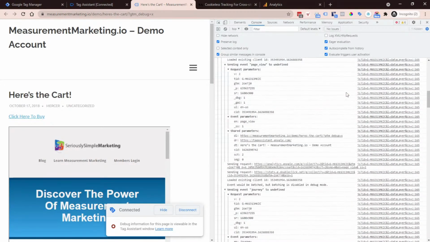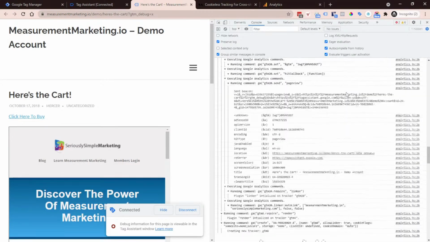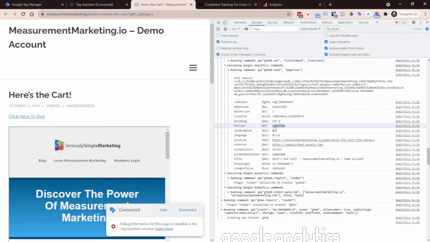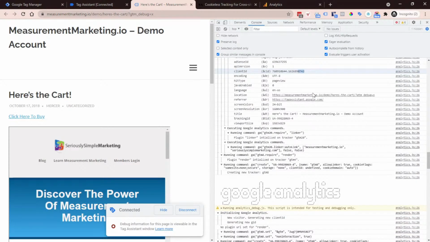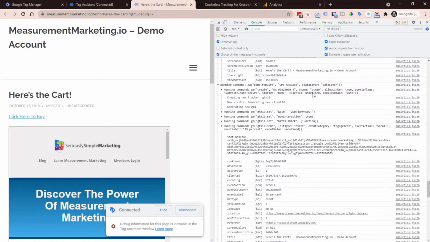So again, we're going to come through here and look for that page view and look for that client ID. And so we have it here, page view, and then we have client ID of 0743, and we're on the measurementmarketing.io site, the domain. Okay, the 0743 is what we're going to look for on the other one, to TBV.